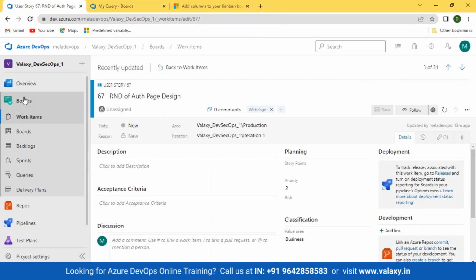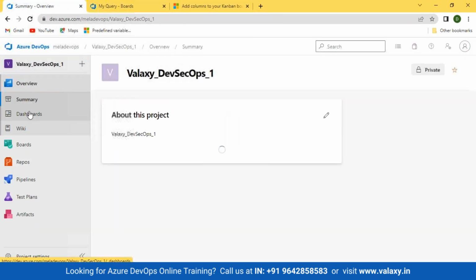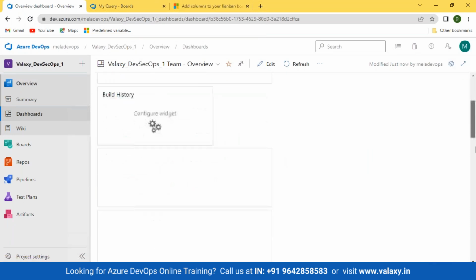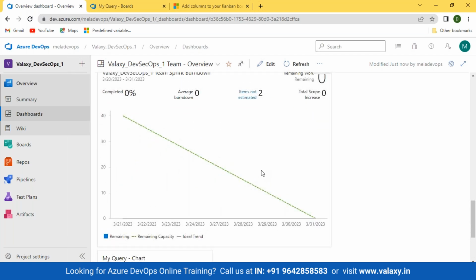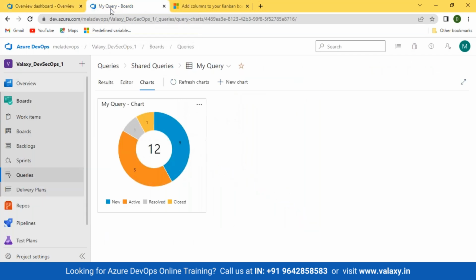See, if I come to my dashboard section, come down, see this. So by just seeing this board, people will know, okay, there are 5 new user stories, there are 5 active, there is 1 resolved, 1 closed. This is also very good looking. This is how your dashboard will keep on growing, guys. Just keep that in mind.